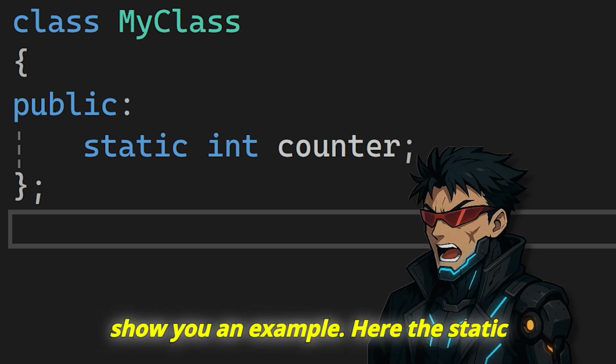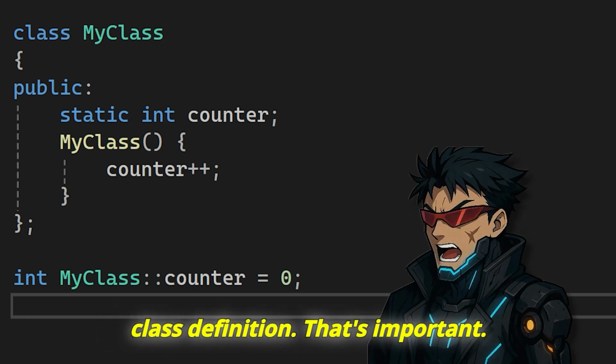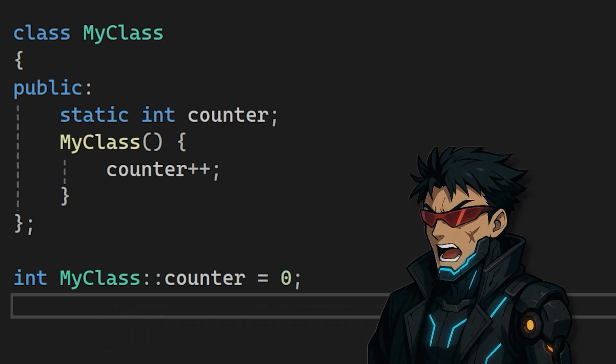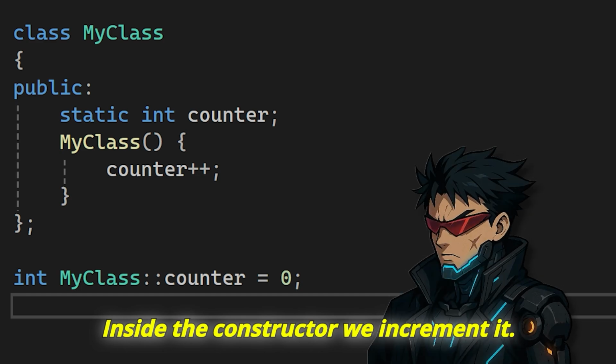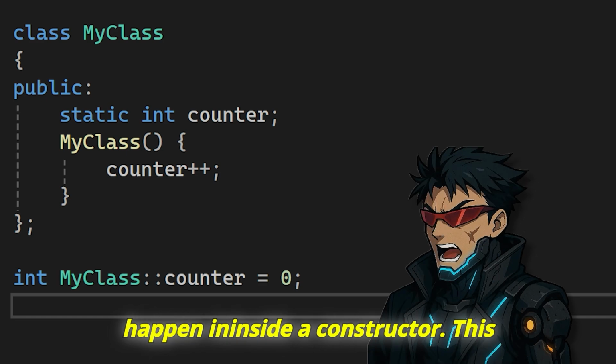Let me show you an example. Here the static field counter is initialized outside the class definition. That's important. Inside the constructor we increment it. But again, the initialization, the part where we assign it to 0, does not happen inside the constructor.